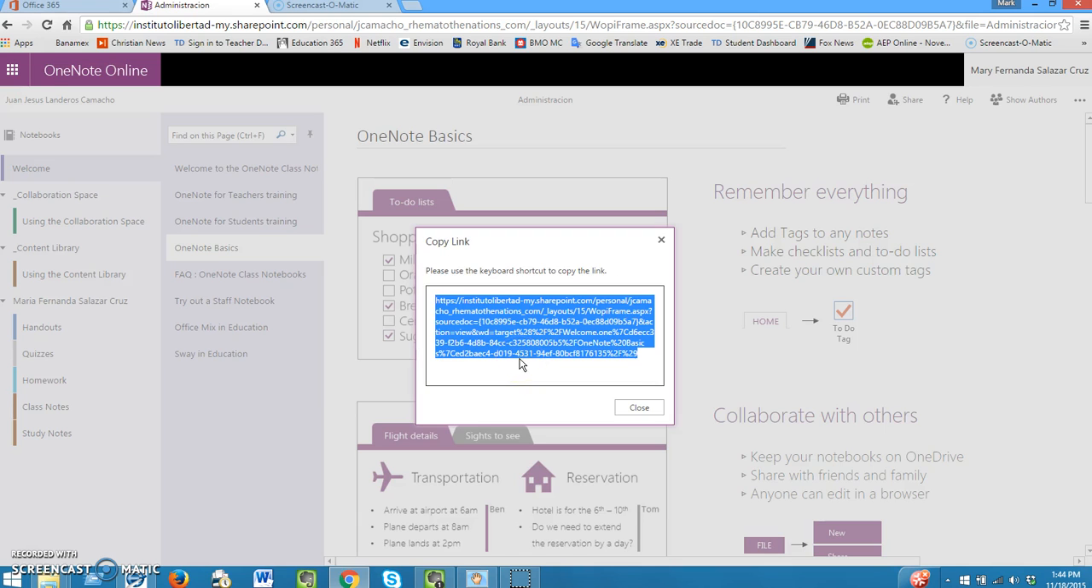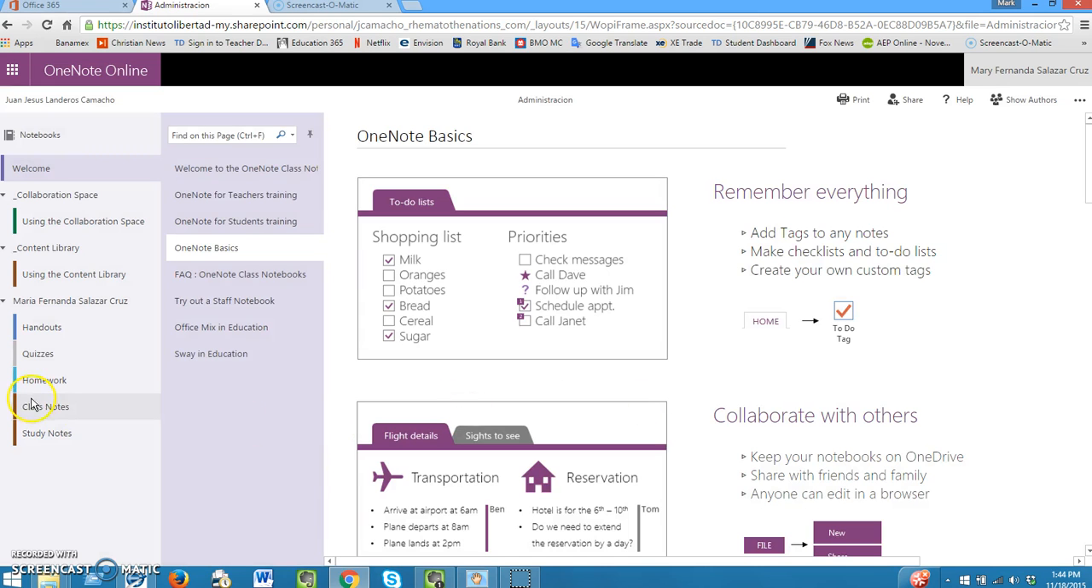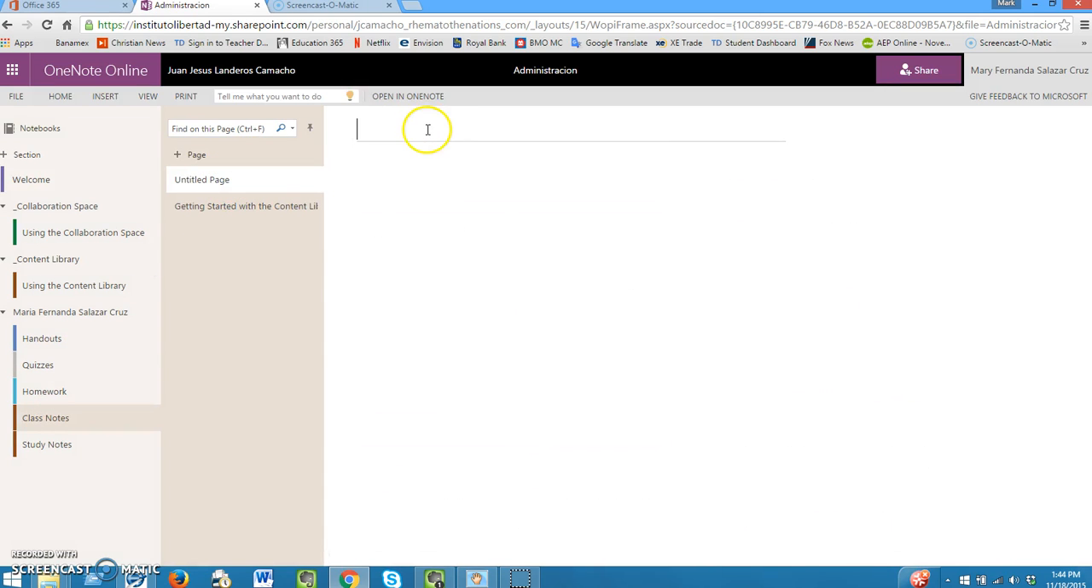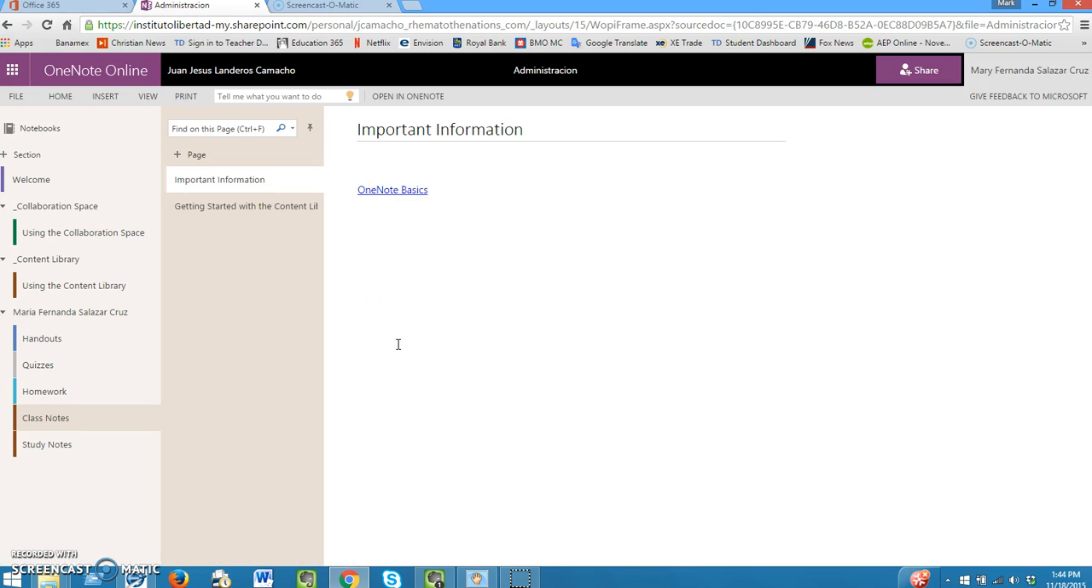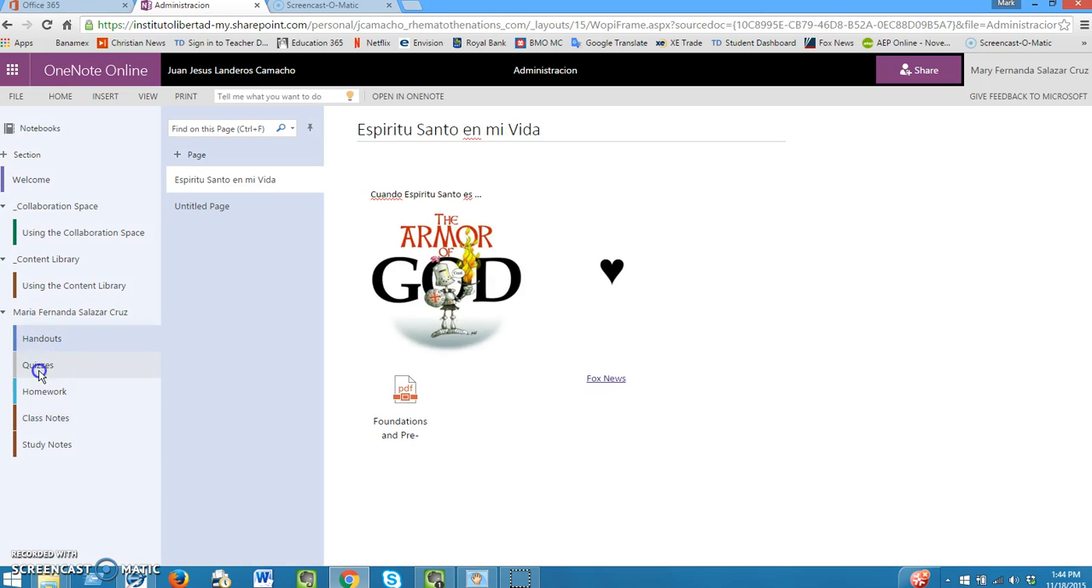I then press Control-C, close this, and then in my class notes, I might create a note called Important Information and paste it in there. When I click on this, it will take me to that OneNote Basic video. Each of these sections underneath your name are sections that you can add things to.